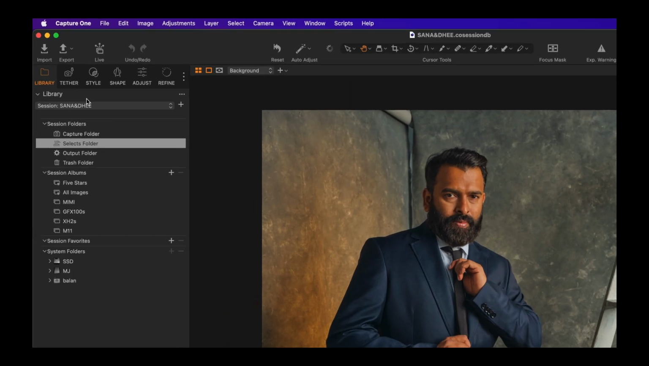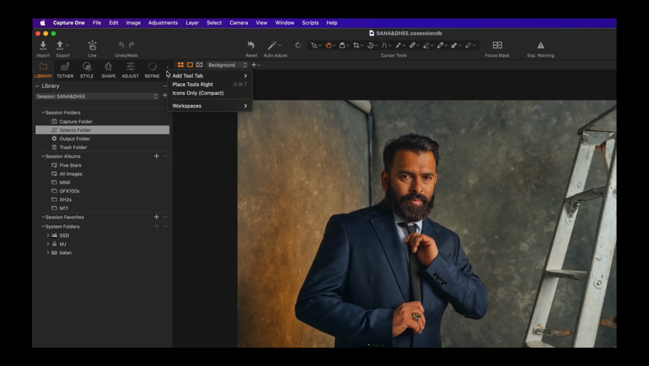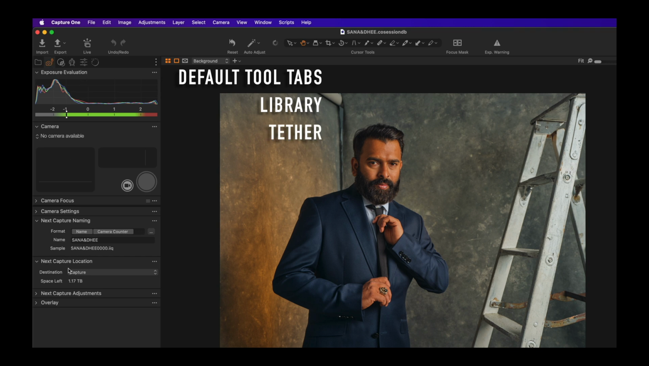Now, let's look over to the left side and you'll see the tool tabs. They have icons now with labels. So if it is your first time, it is a bit more of a comfortable viewing experience. For me though, I like to just have the icons only, a little bit more compact, and it gives me a little bit more vertical real estate space. So we have the library tool tab here. We have the tether tool tab. So if you have a camera plugged in and you're going to be photographing and you want to see that happening live, there's a tool tab for that.